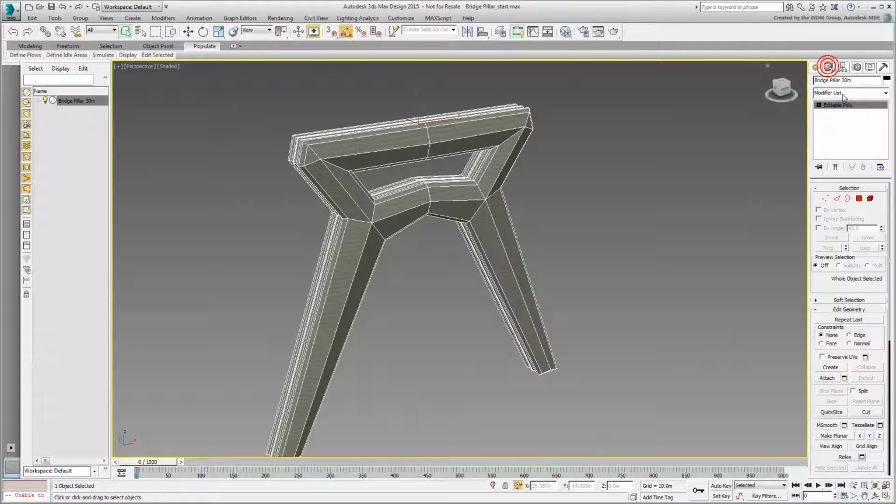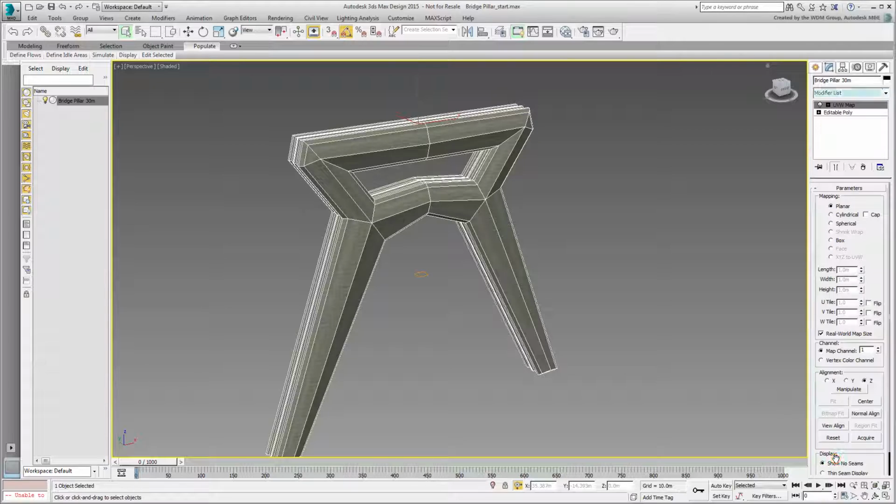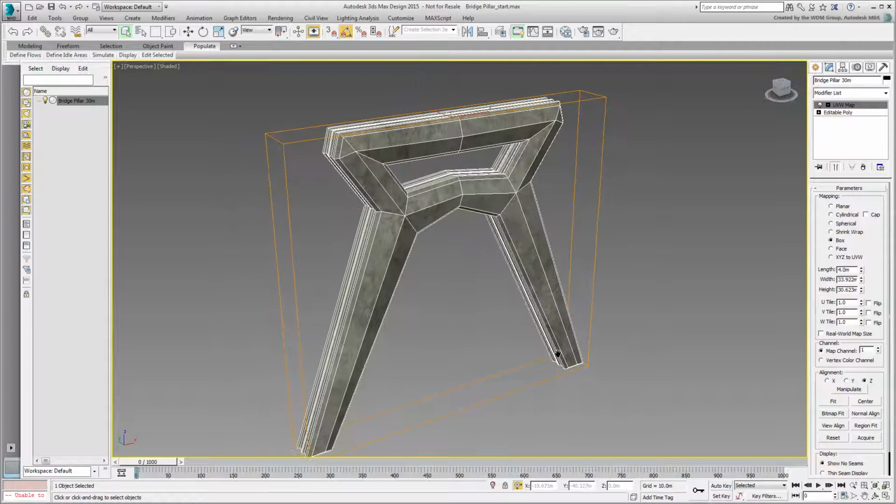Apply a UVW map modifier and set it to box mode. Disable real-world map size and adjust the gizmo size until you like the effect.